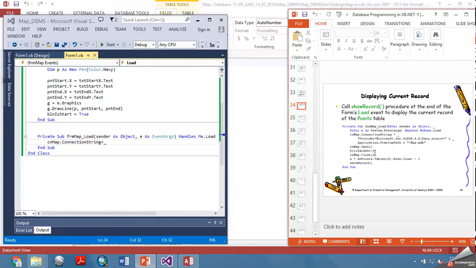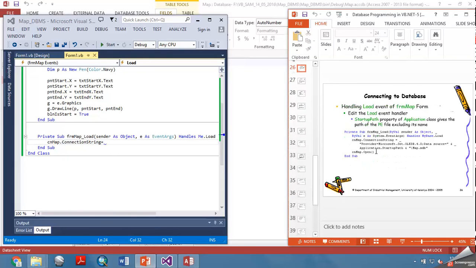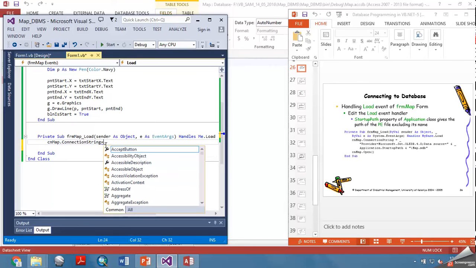Then update your form load event with this. Then create this sub procedure. Here you have to type. Once you have done that, you can get the data displayed from your database. Then for you to navigate through the records, you have to write code for the click event of each button.